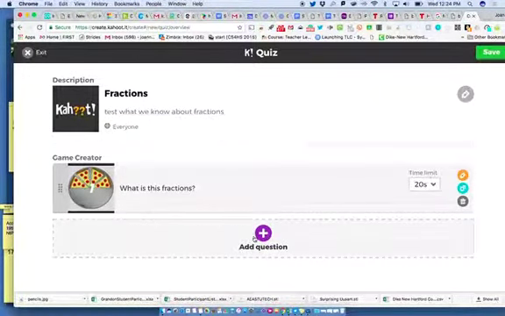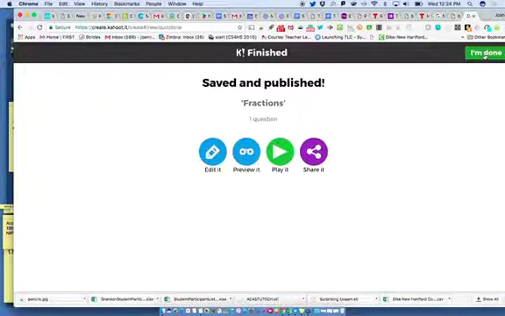Now I would suggest that if you're going to be putting in a lot of pictures on a Kahoot, go out ahead of time and save your pictures or download your pictures or take screenshots of your pictures so that it's very easy to then go in and create all of the questions on your game. And then don't forget at the end you're going to save that entire Kahoot so that you can share it, play it, edit it later.